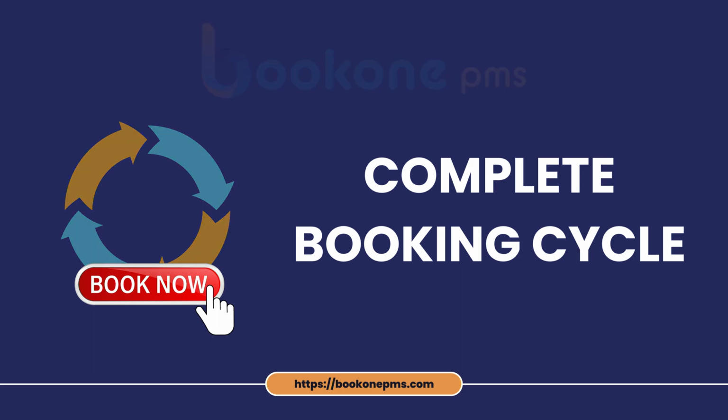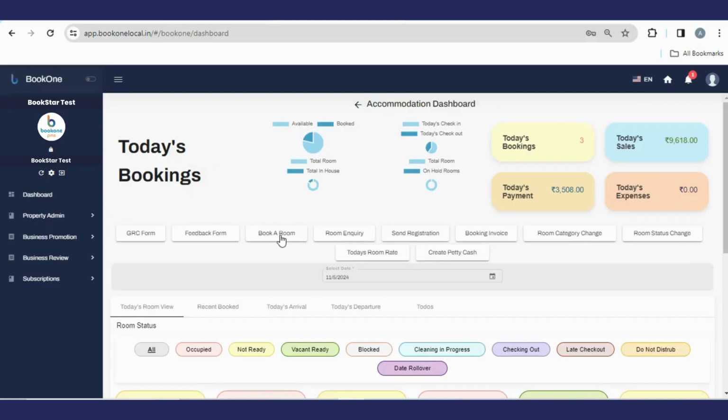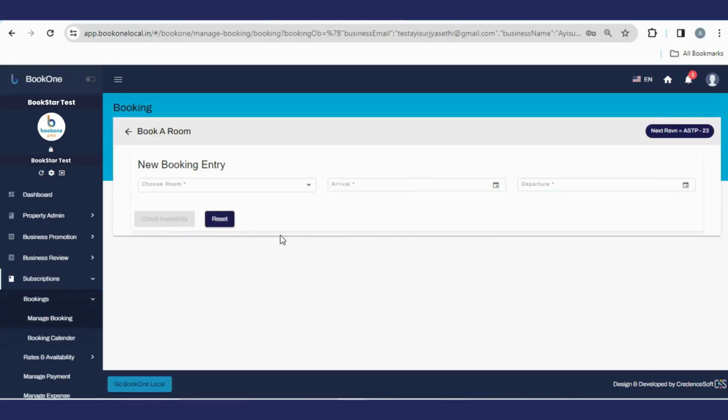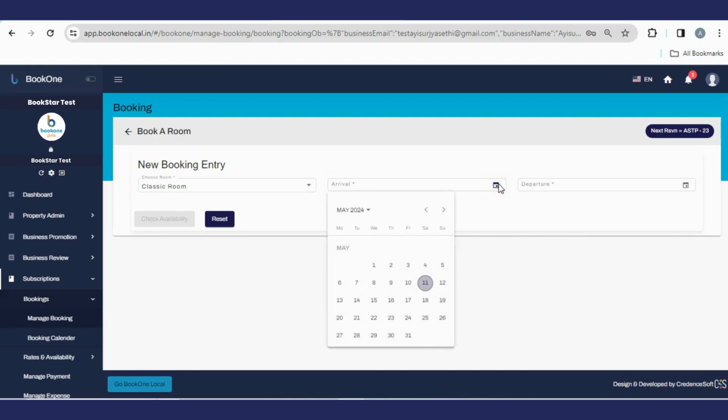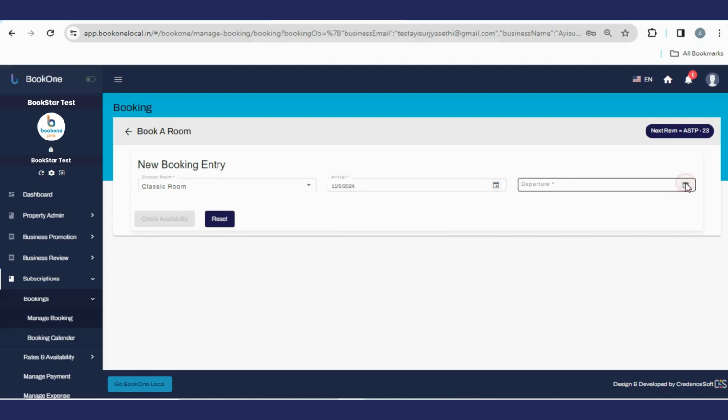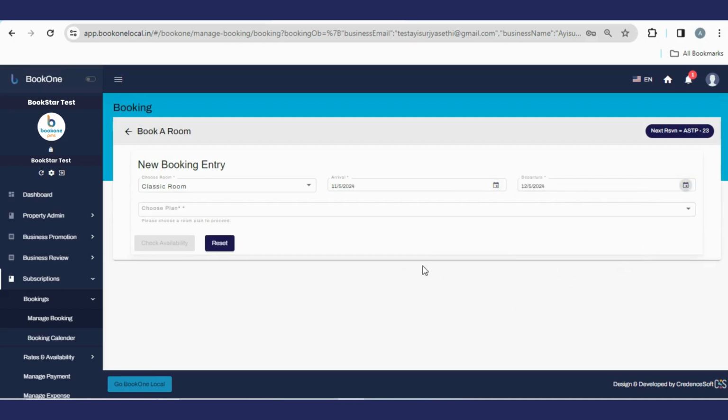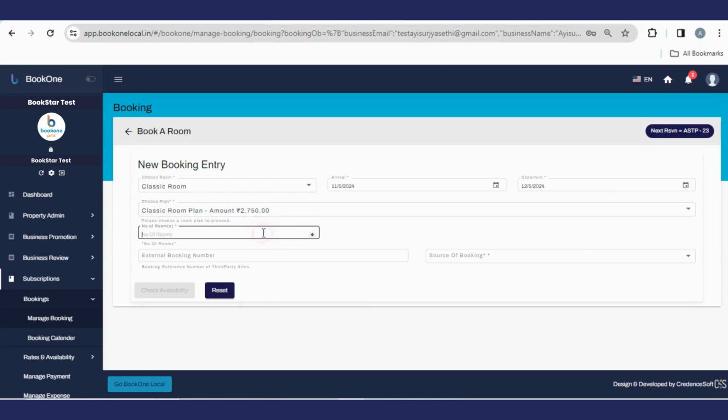Let's start. First, we will open the BookOne accommodation dashboard and click on the Book a Room tab. Now we will create a new booking. Choose room type, arrival and departure date. Then choose the plan, number of rooms, number of persons staying and children if any.